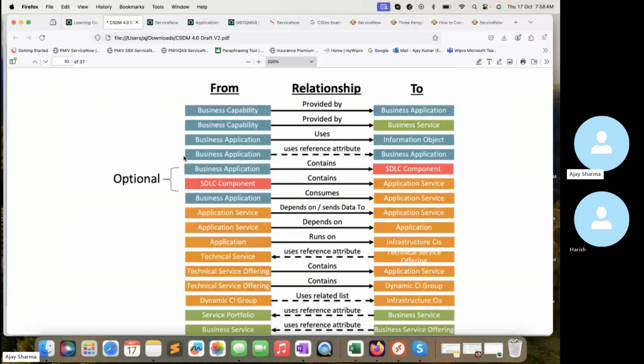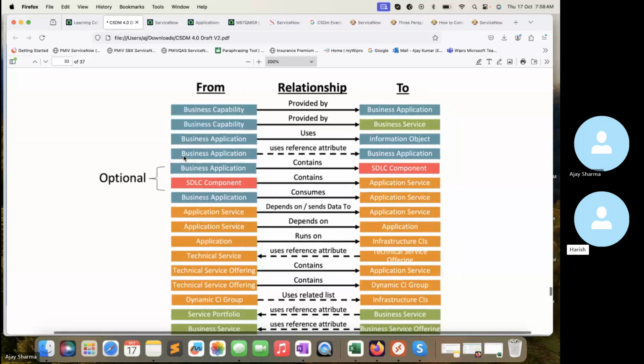Any questions, Hari, still now on these particular things? Nothing on this one, Ajay. Ajay, I have a question. What are we discussing after the CSDM? Is it event management? Yes, event management. First event management and then service mapping. How many classes are around event management? Around 10 classes more: 5 classes for event management and 5 classes for service mapping.